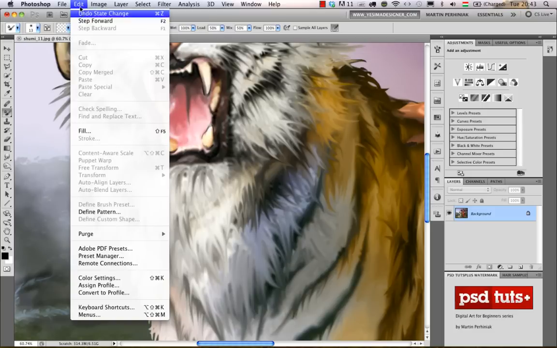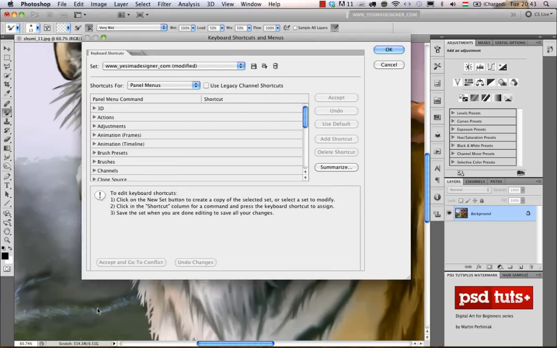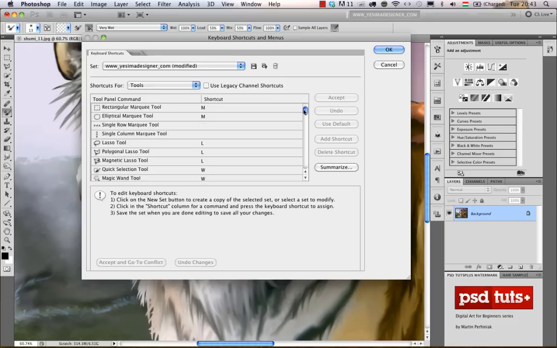If you want to customize your keyboard shortcuts, you can go to the edit keyboard shortcuts option, and here you just need to choose tools, because the mixer brush tool is a tool, and then you can find mixer brush under here. As you can see I use N because it's just next to B, and I usually work with these 2 tools together, so I use B for brush and N for mixer brush. That's a fast way to switch between the 2.